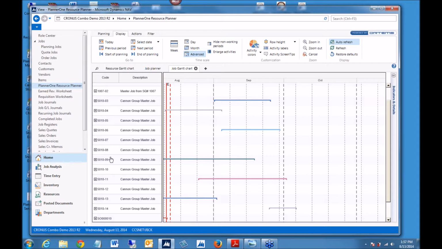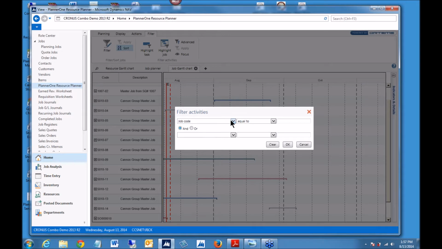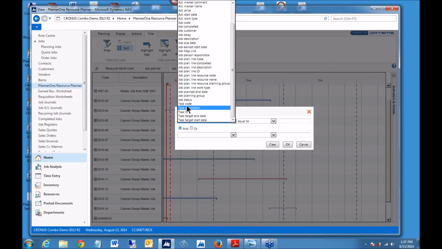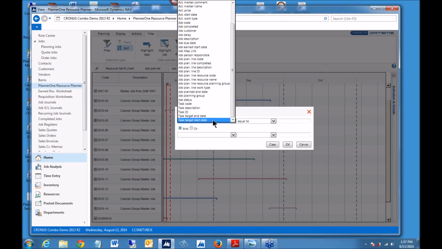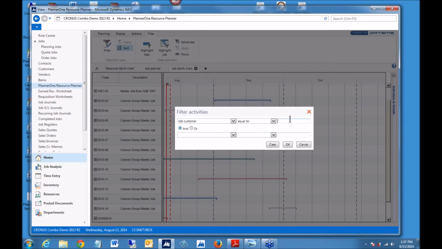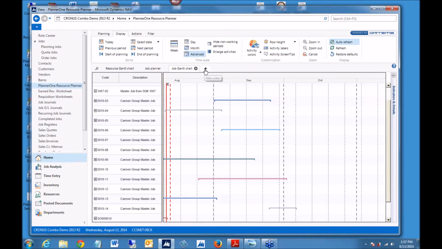And guess what? You could filter this by applying filters. You can even do an advanced filter, say, where the job person responsible is equal to, and then you put in their name. Or you could say where the job customer is equal to, and then you put in the customer name. So you can actually filter this list down to just the jobs that you are interested in seeing. So that's kind of cool stuff.